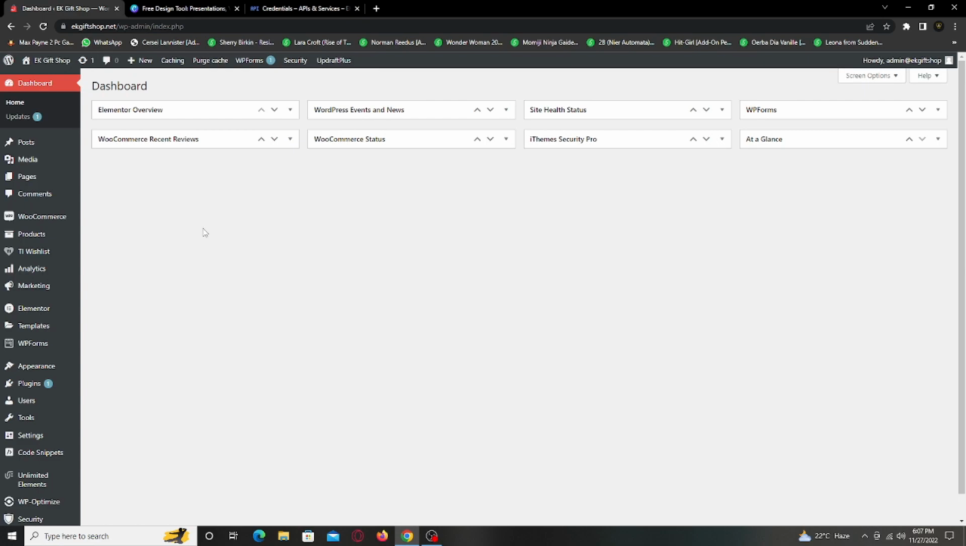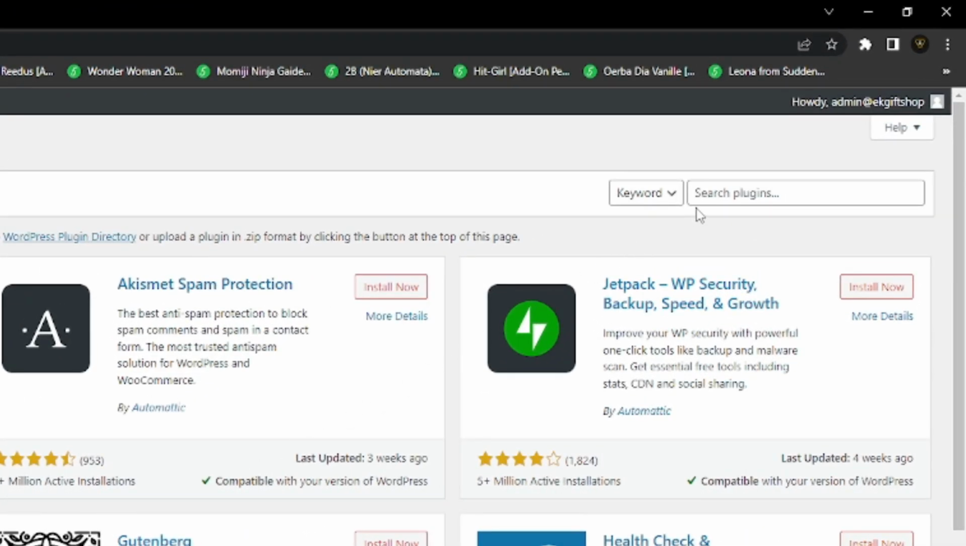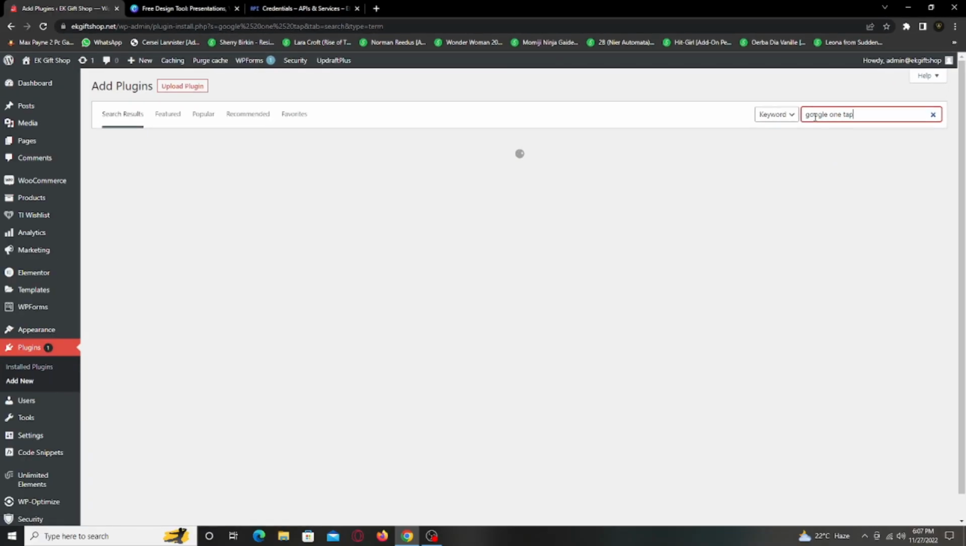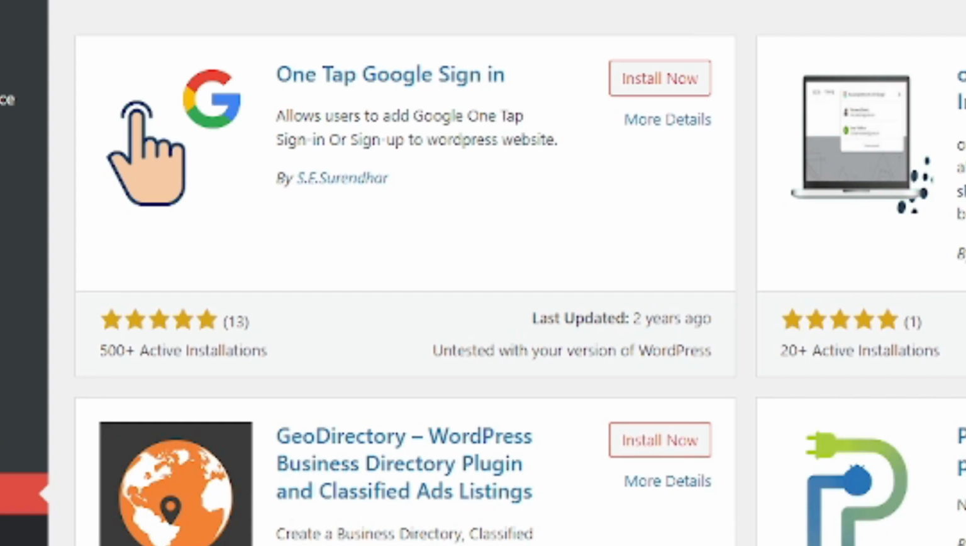We are gonna be using a free plugin, so head over to Add New section. Now search for Google OneTap. This is the plugin that we're gonna be using. It's not tested on my version of WordPress, but it surely will work. Install and activate it.